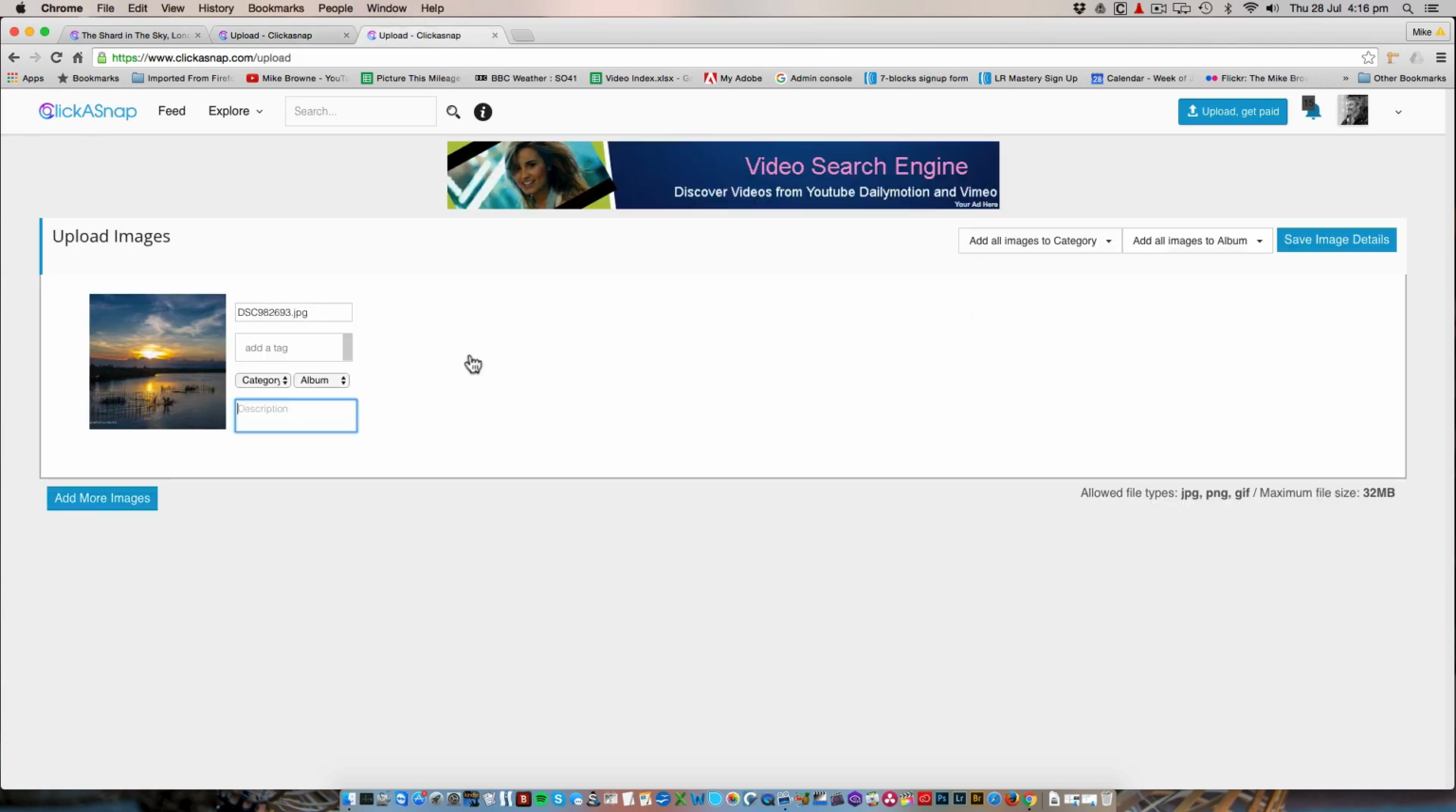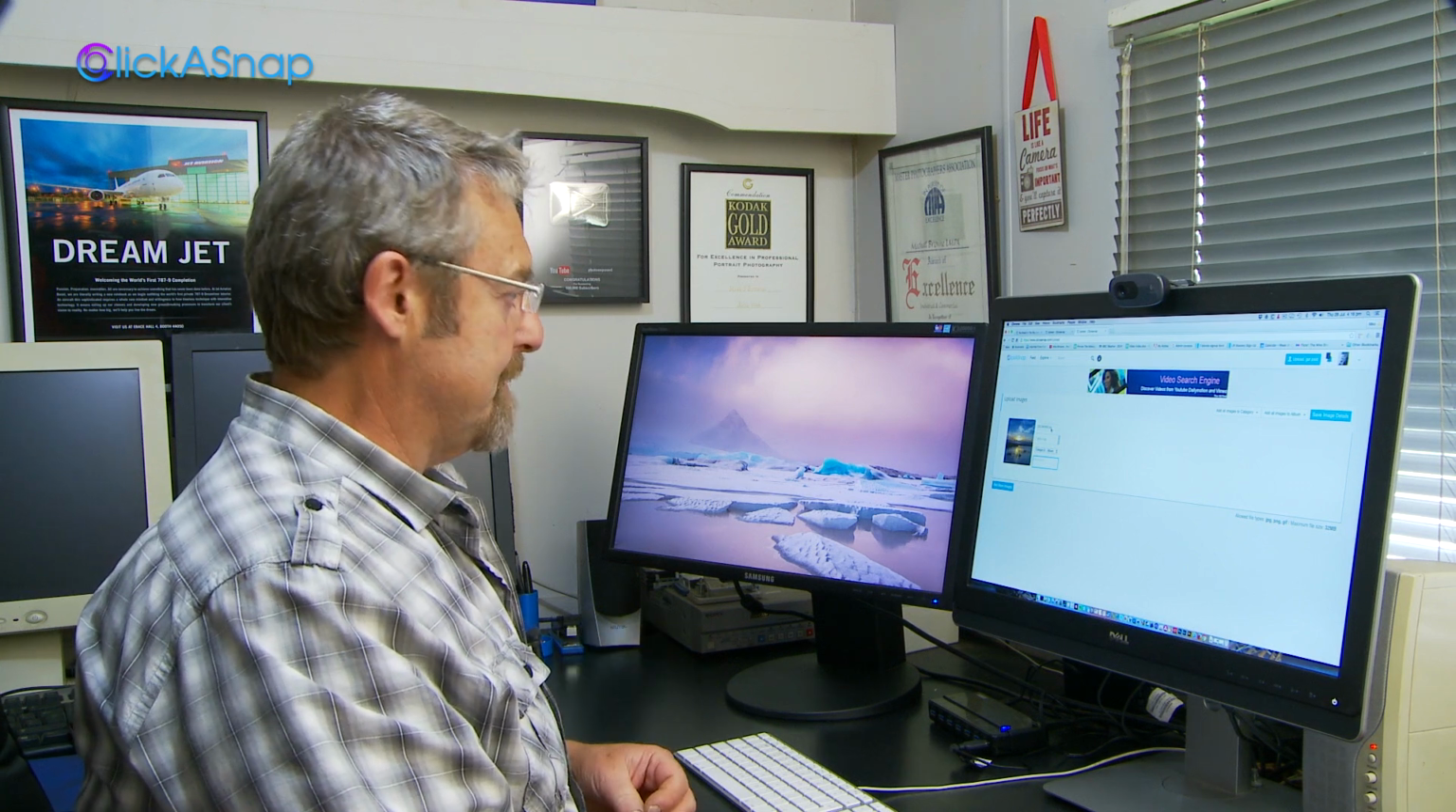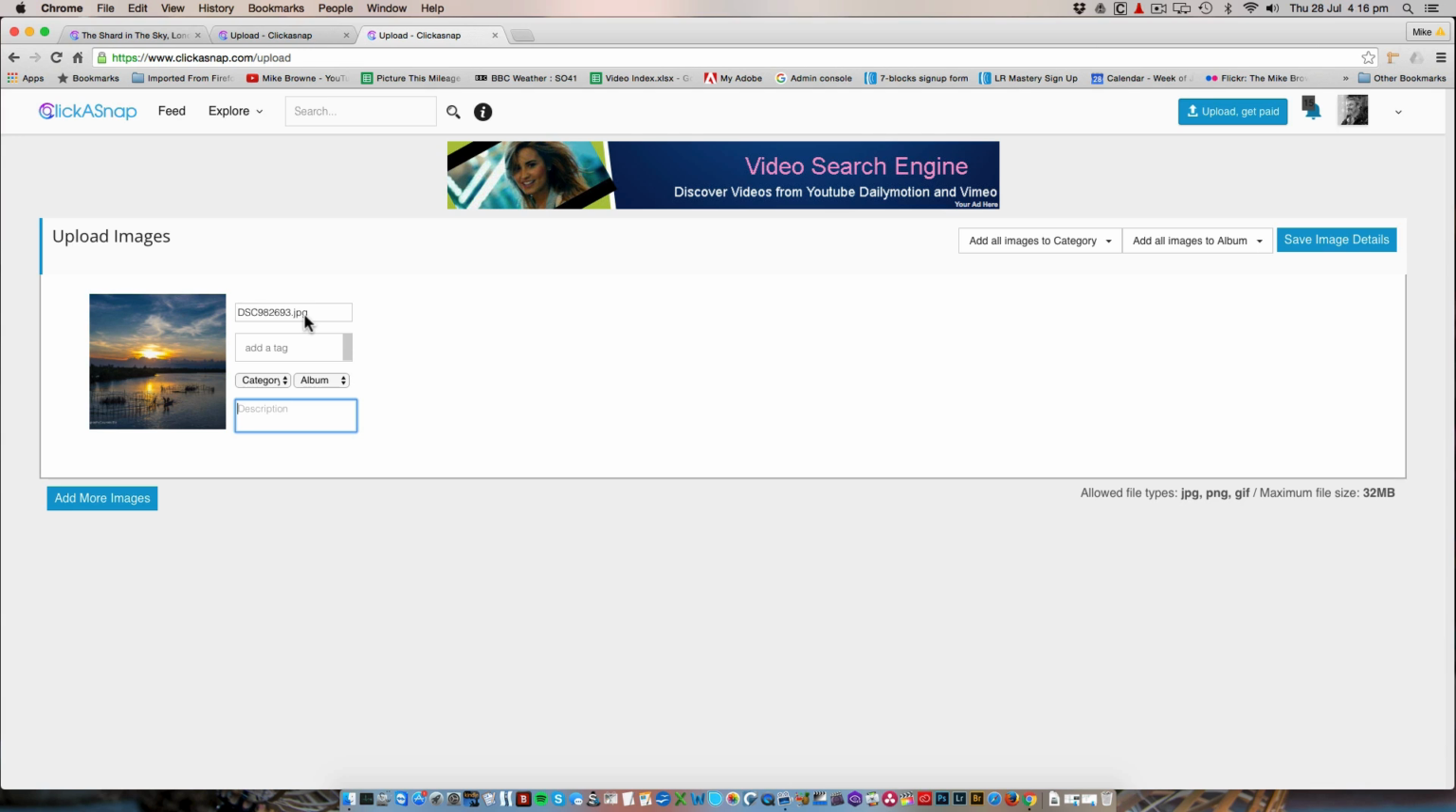I've uploaded an image already, straight out as it would have come from the camera. Now you can see here the camera's file name is dsc982693.jpg. Do you think anyone is ever likely to search for an image called that? Of course not.